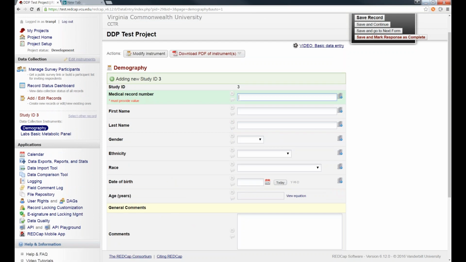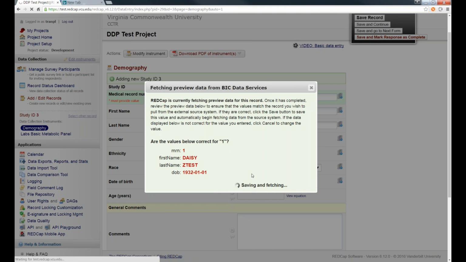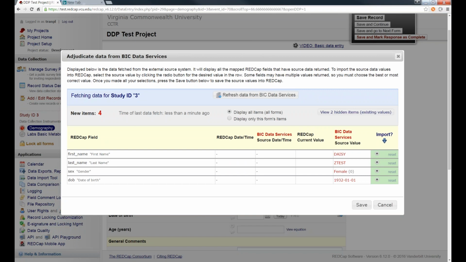So when you start entering an MRN, depending on what's available in the source, let's say for study ID number 3, we have an MRN of 1 or something like that. Once you hit the tab button to go to the next field, you can see that it fetched some data from the DDP service, and it asks you, do you want to enter these values below? This is the step where a data entry person would verify that the MRN is correct. Yes, all this is good, go ahead and save it. Now this screen comes up showing that for the current REDCap value, we don't have anything. This is a new record. There are 4 new items, 1, 2, 3, 4. These are what we can import.